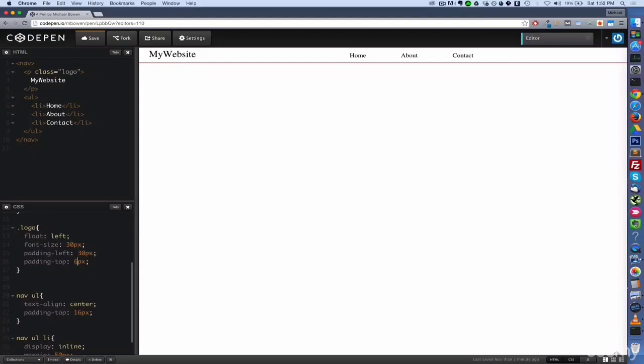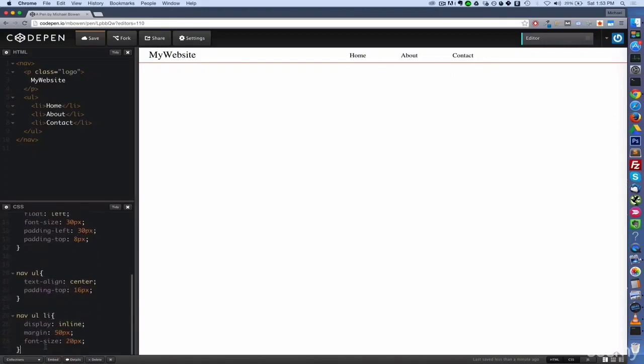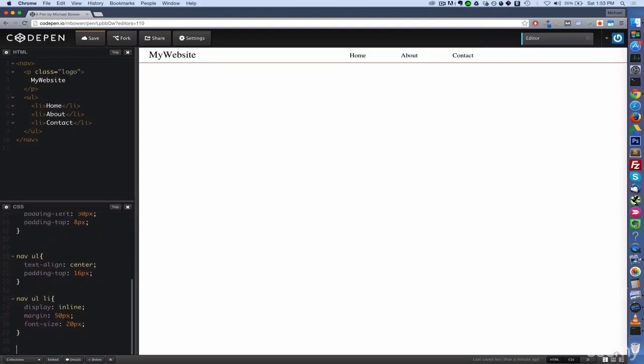And also, again, I'm going to use padding and not margin, because I don't want it to move the height from my navigation height that I set. So this is good enough for now. We might come back and readjust the aligning later depending on the different elements in our page.